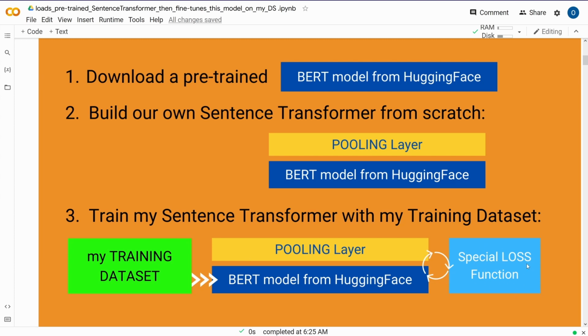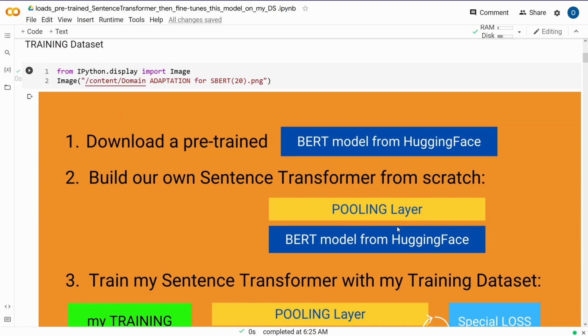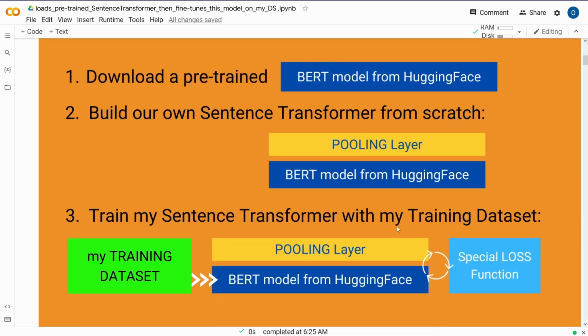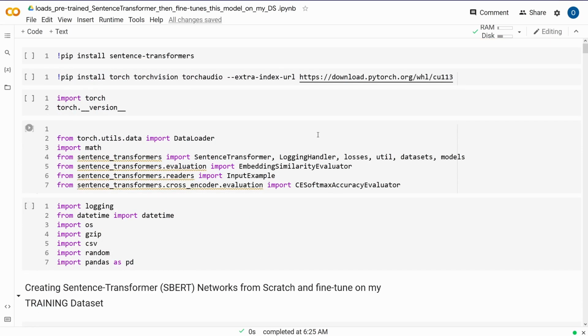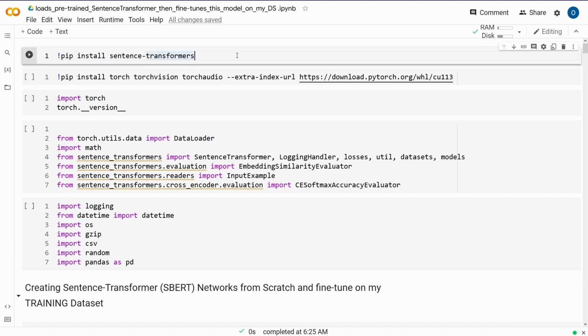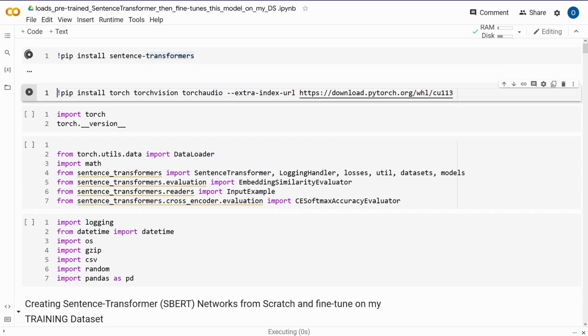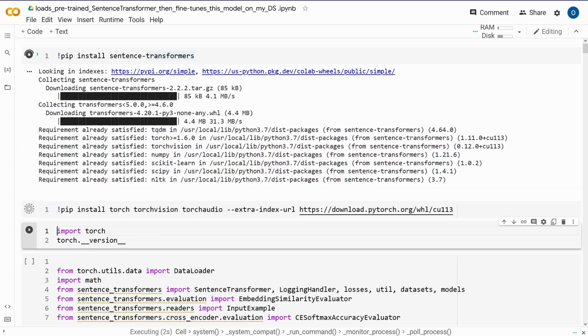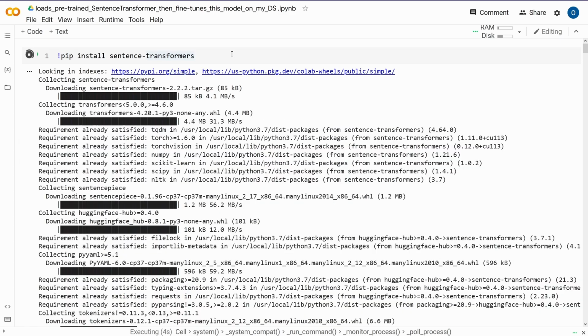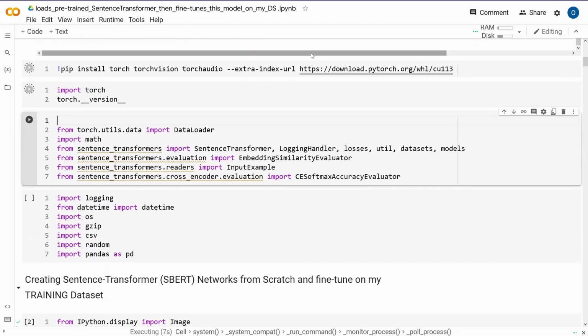And I will show you that there is a special loss function where you can improve the performance of your sentence transformer, your SBERT model. So let's jump right into it. We're working on a free Colab notebook. This means we have to install our sentence transformers, our PyTorch, and we activate our CUDA cores.